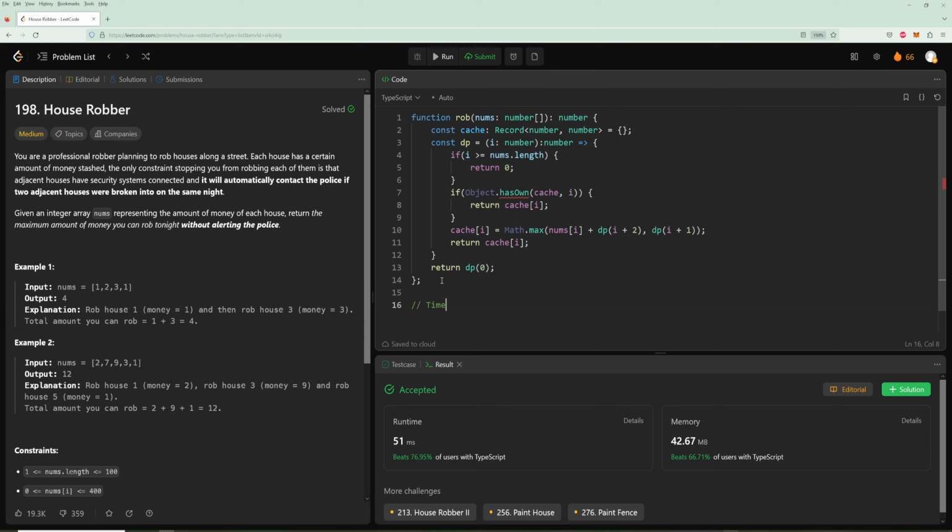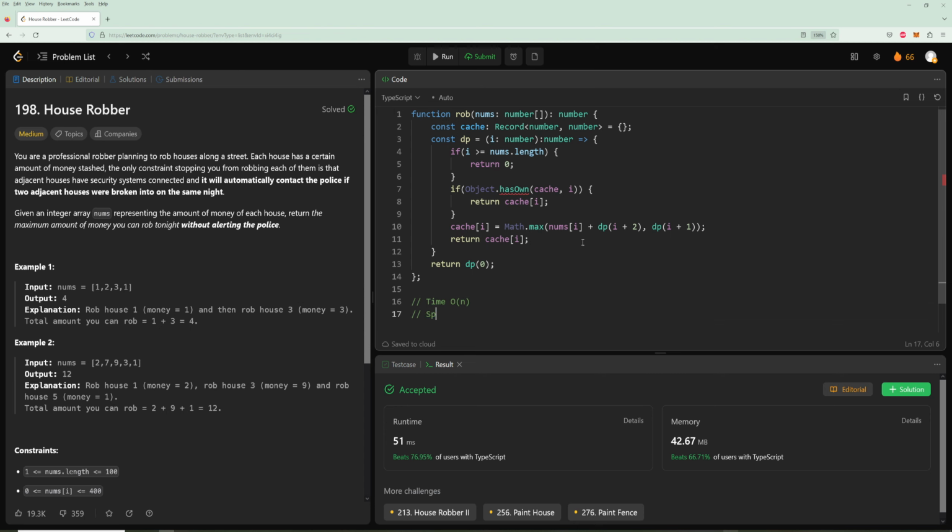So the time is going to be, we just have I states, right? And once we calculate it once, they're all going to be O(1). So that's just going to be the length of the nums, so we'll call that O(n). And the space is also O(n) because we have a cache that has indices and numbers. So yeah, I think that is everything for this one.